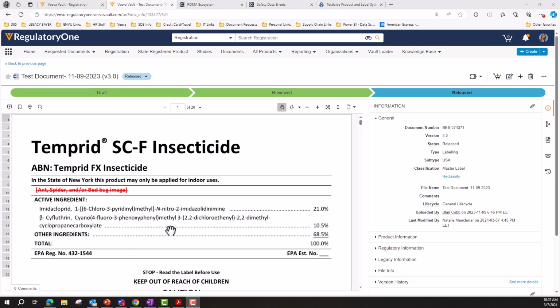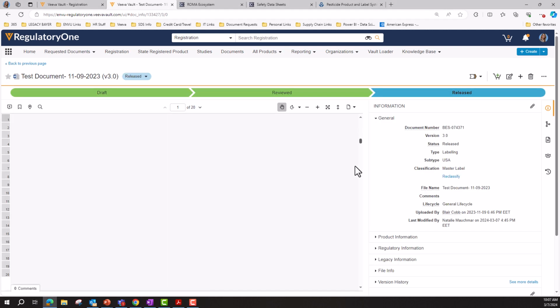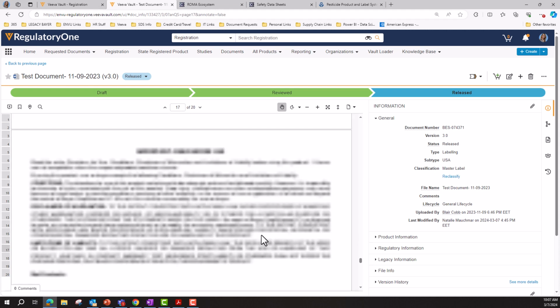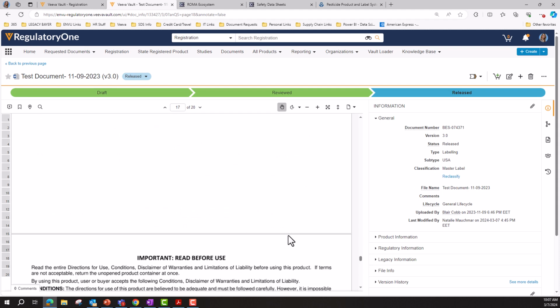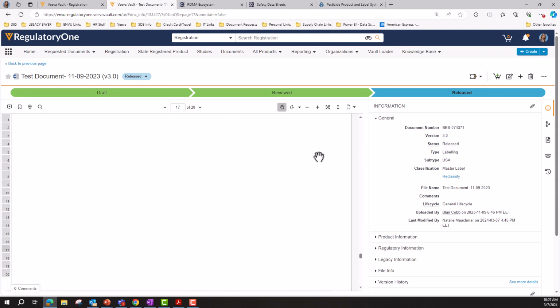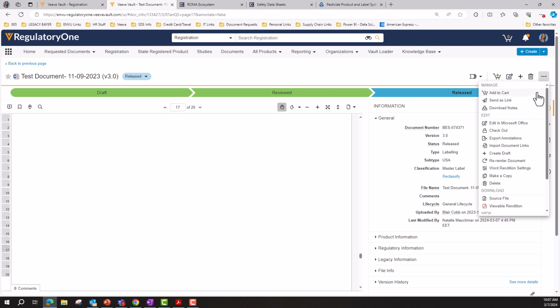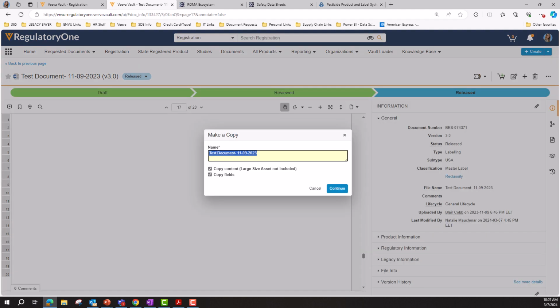So now we have the most recently approved label open. You can see this based on the bottom text date where this says master and 5/24/2022. We're now going to make a copy of this label in order to work off of it and create the next version that will be submitted to EPA. You can do that by clicking on the 3 action dots and then make a copy.